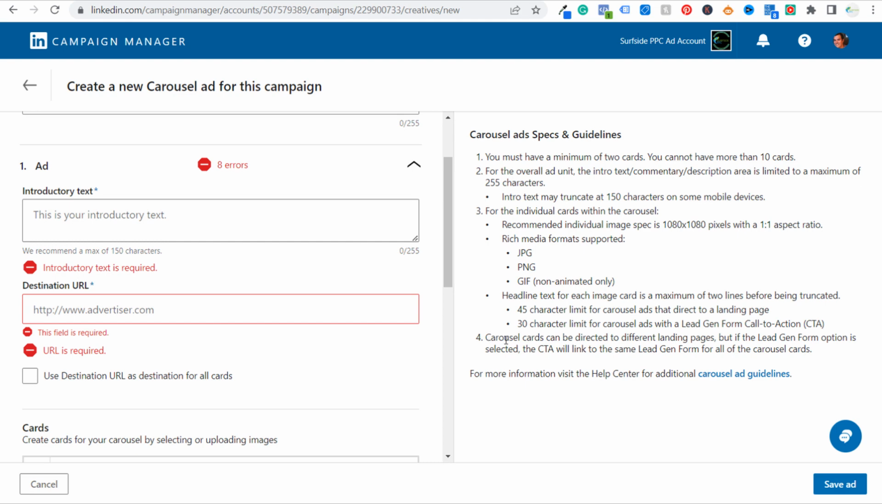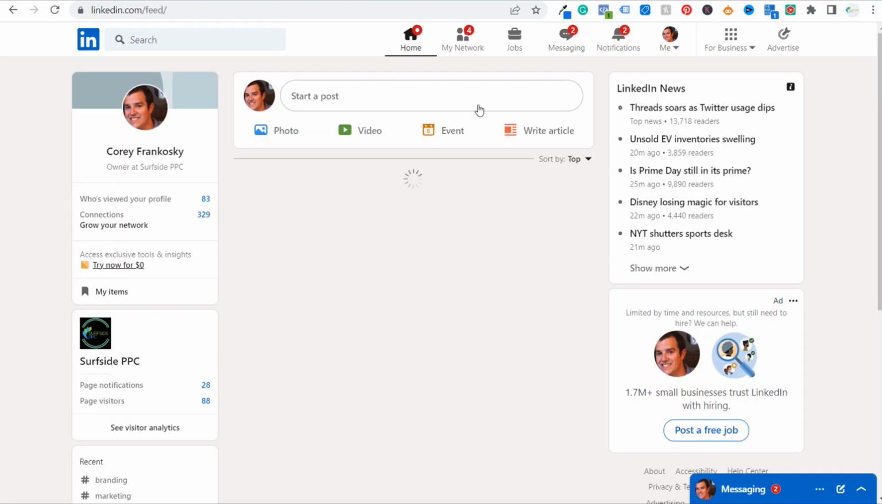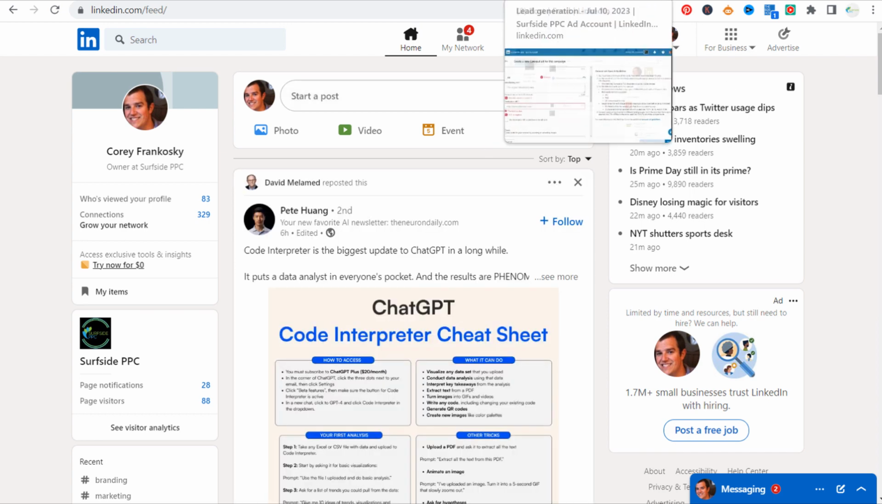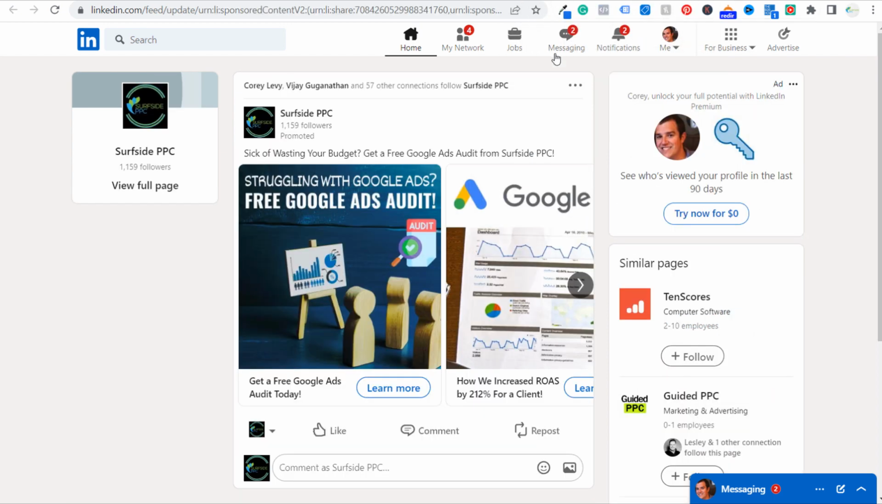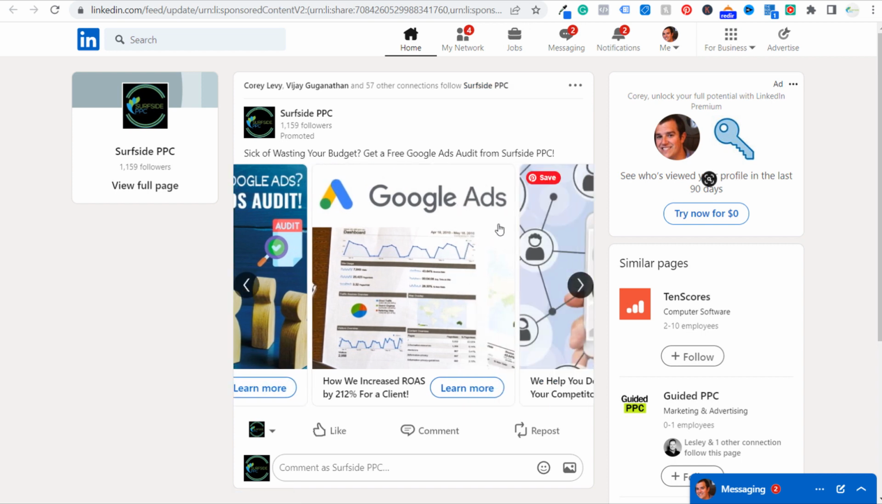Carousel ads can be directed to different landing pages. That's really important here. So the American Express ad I showed you, I lost it here, but I'm pretty sure it sent me to the same landing page for every single image. So this one here, I get a free Google Ads audit today. Over here, I have how we increase return on ad spend by 212% for a client. So if somebody's like, I don't just want to sign up, I want to see that this company knows what they're doing first, they click here, it brings them to a case study. They're able to contact me directly from that case study, basically.